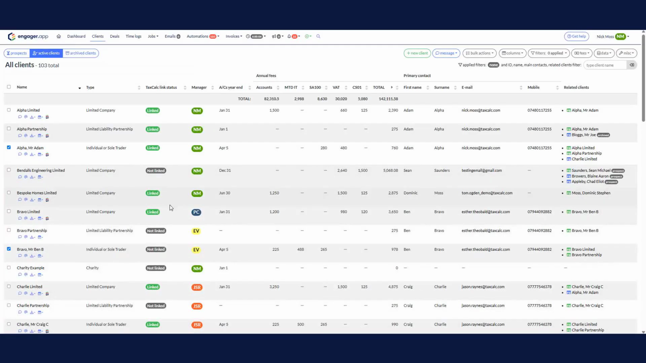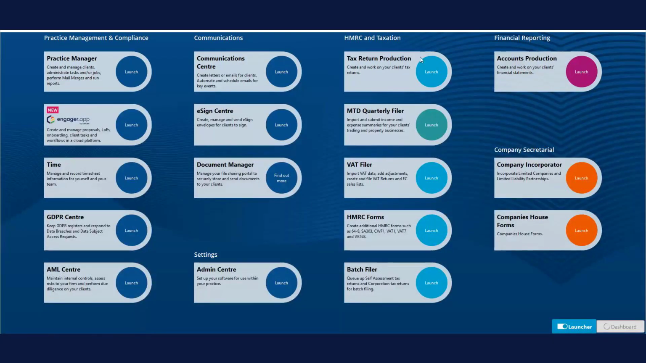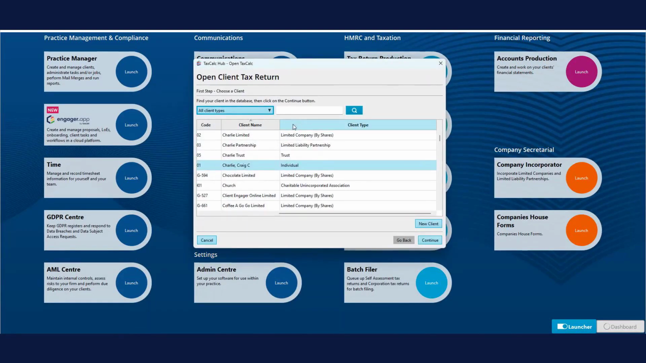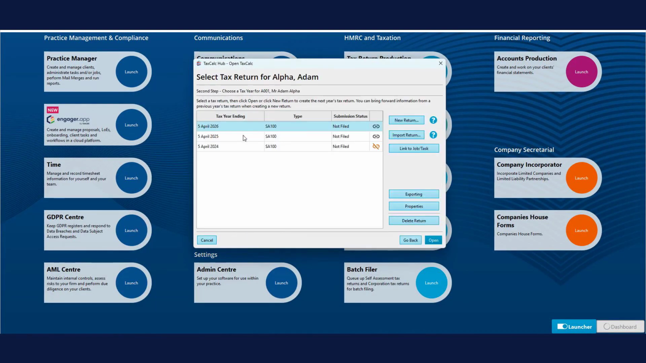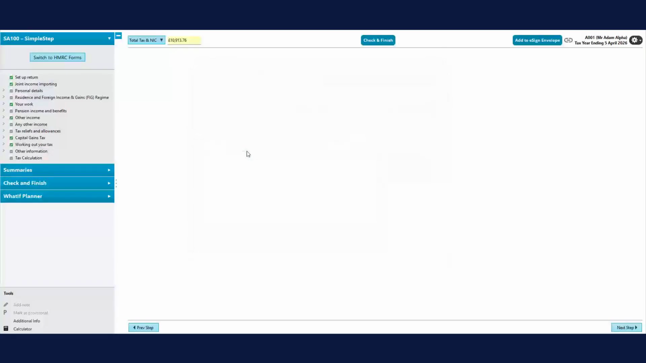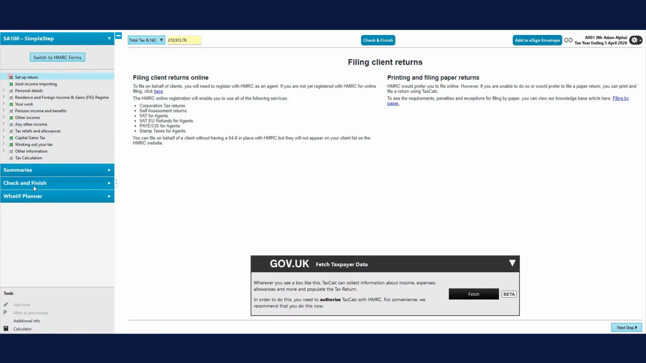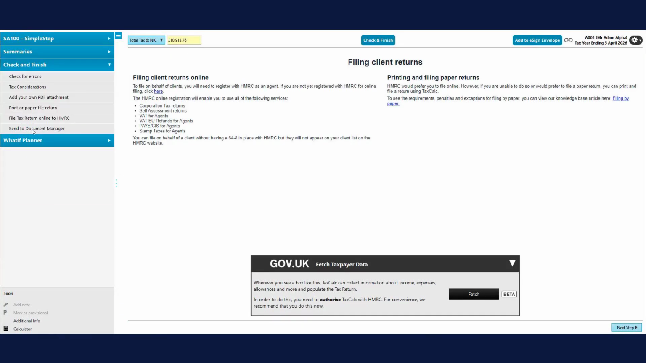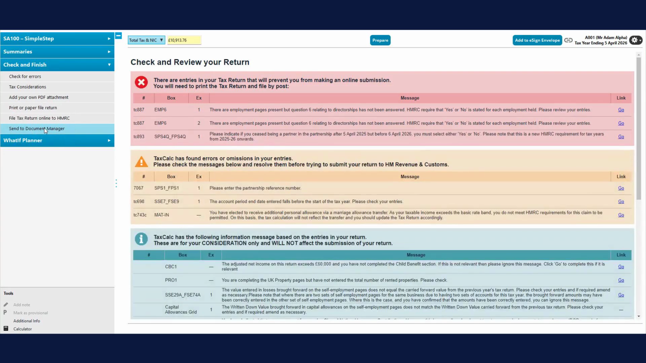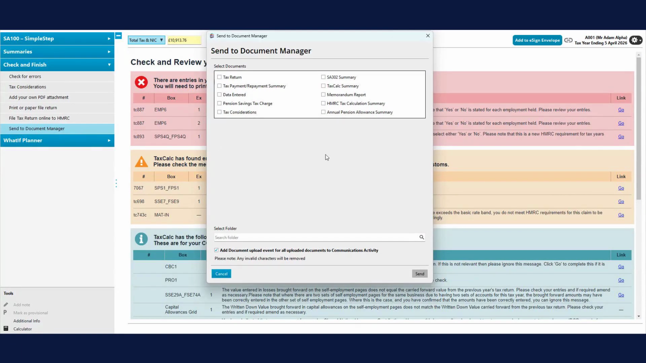What we've also added is if I go to TaxCalc and go to, say, Adam Alpha's personal tax return, so if I go to Adam in here, we have added the ability to actually push the tax return itself. So if I come to my check and finish section, and you can see on the left-hand side, I've got send to document manager. If this was a completed tax return, I can click send to document manager, choose what information I'm wanting to send across into personal tax.